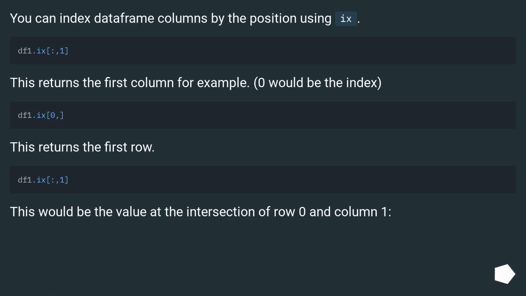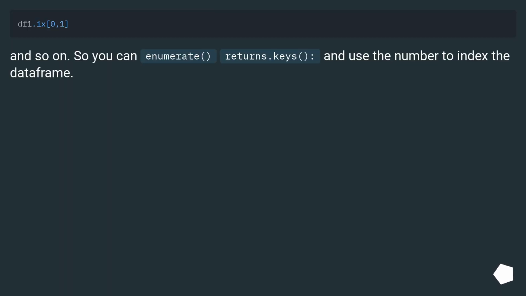You can index data frame columns by the position using iloc. This returns the first column, for example. 0 would be the index. This returns the first row. This would be the value at the intersection of row 0 and column 1. And so on. So you can enumerate returns.keys columns and use the number to index the data frame.